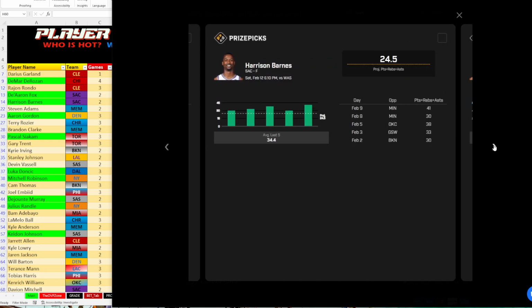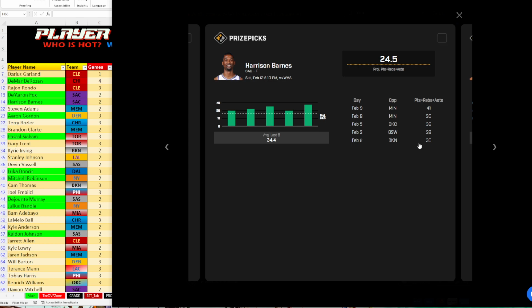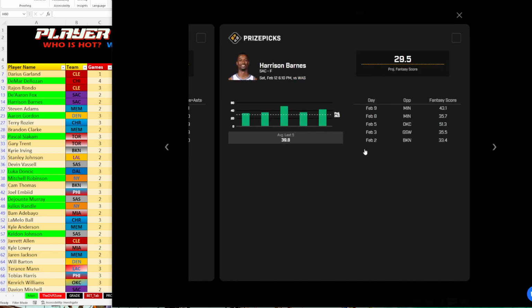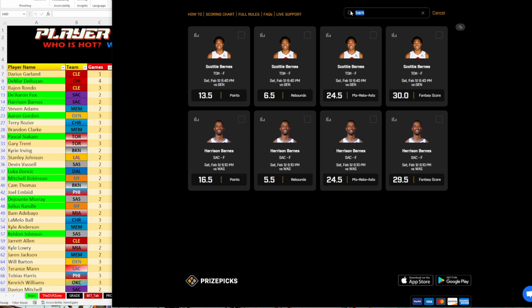So with Sabonis, I don't really love that. His points, rebounds, assist props, 24.5, and he's got 41, 30, 38, 33, and 30. So yeah, we definitely like that one. Projected fantasy score, if you want to run this, it's kind of the same thing. He's just squeaked over it a couple of times, so I don't like it as much as I do some of the other props, but Barnes is definitely someone that we should consider tonight.